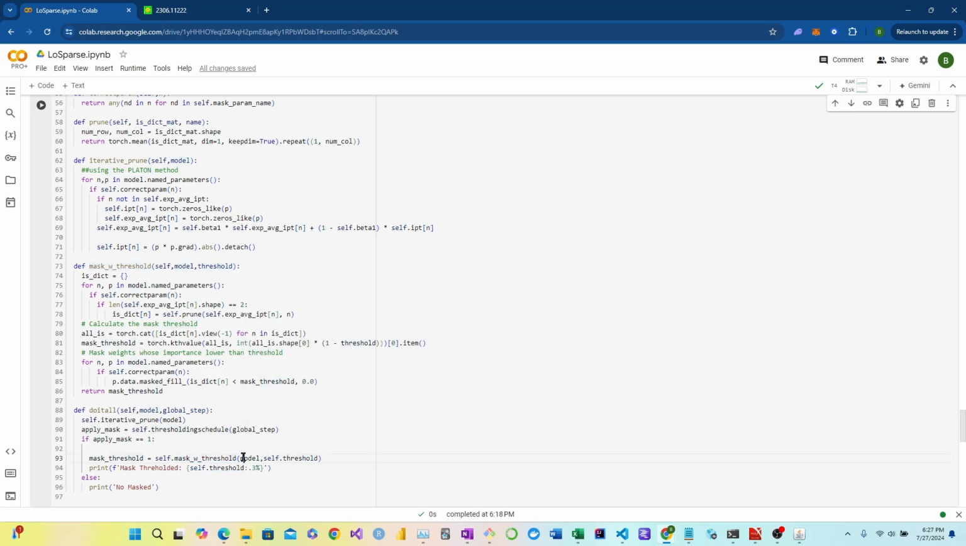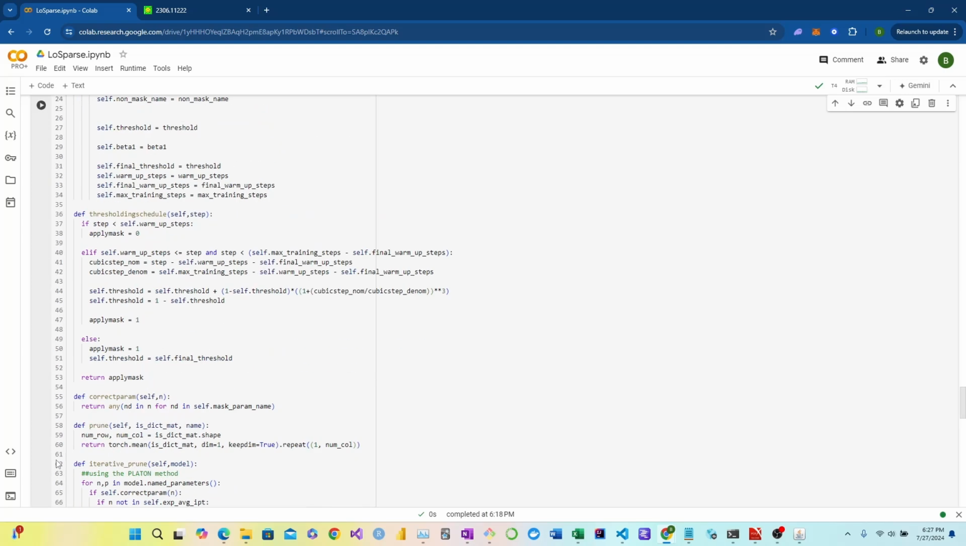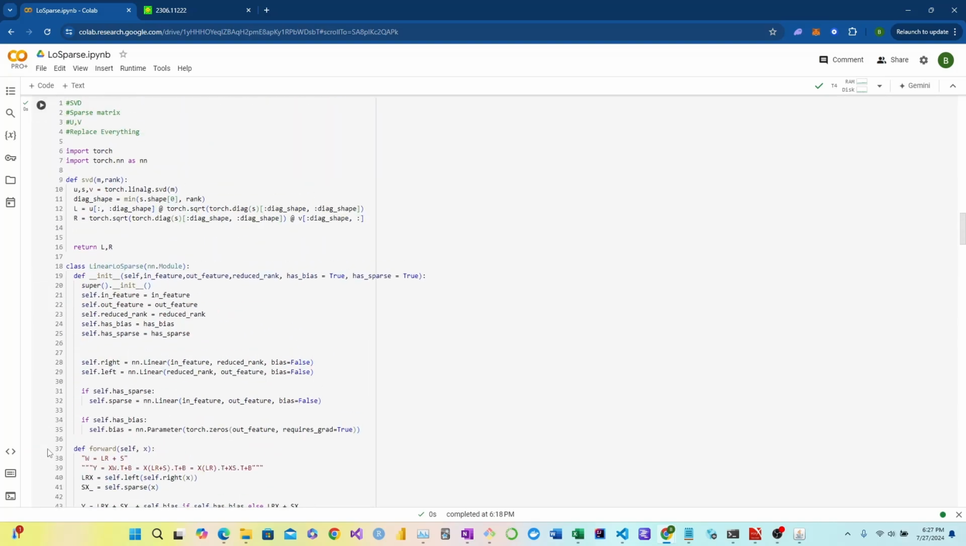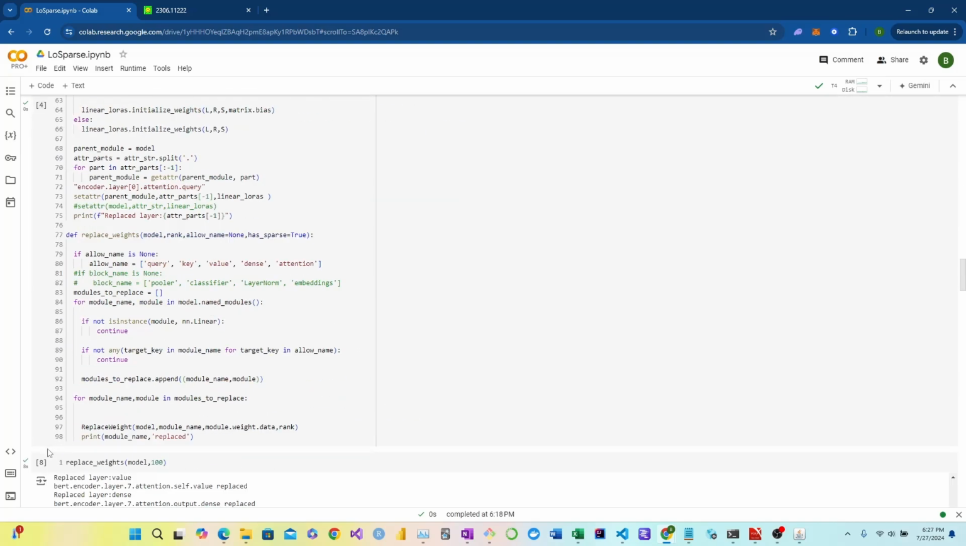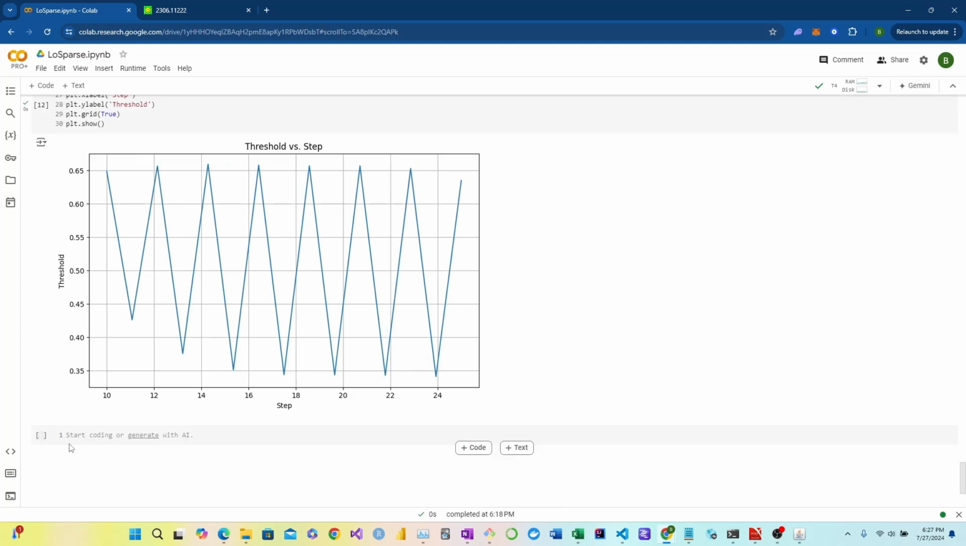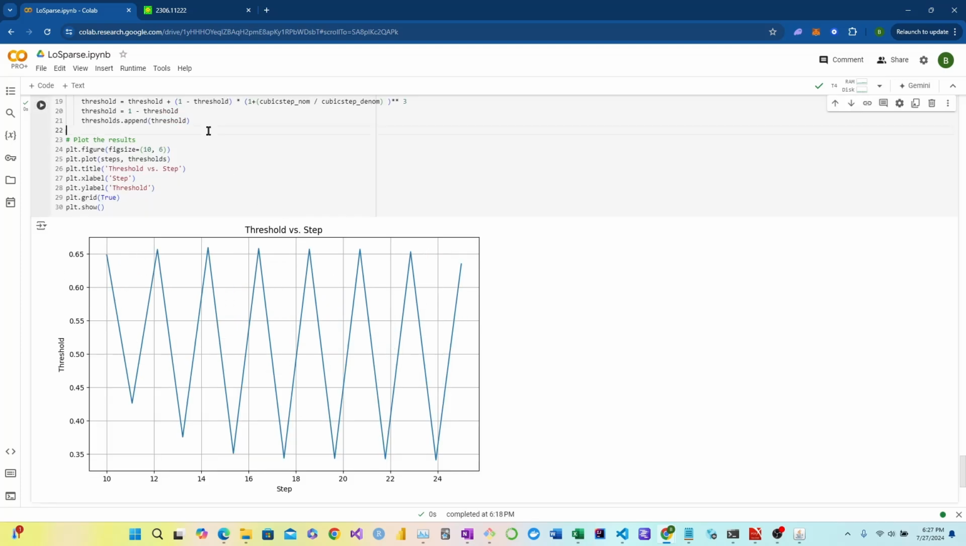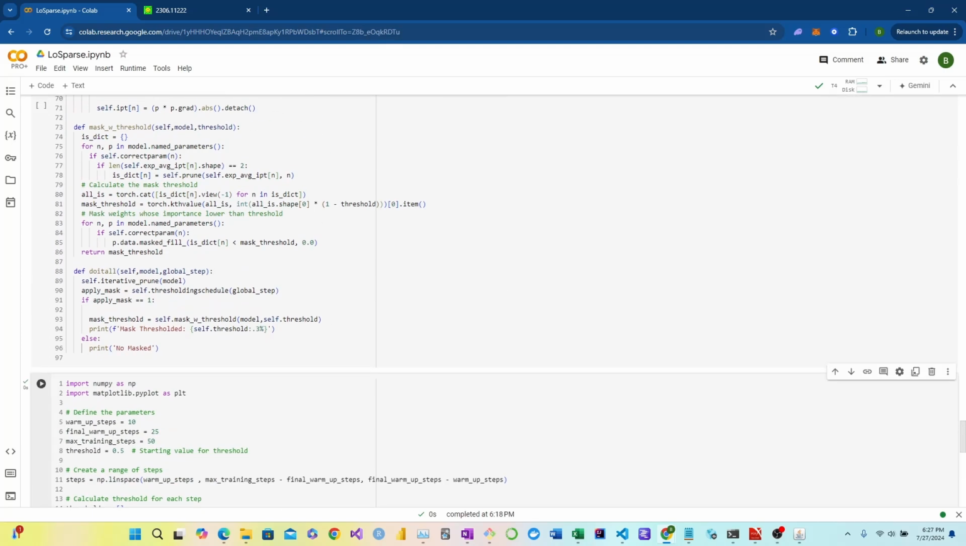for each parameter in the model, and then for each module in the model, applying the threshold that we've calculated from the thresholding score. And then I've also added this mask thresholded function just to see where it's at. And I already showed you what it's going to look like up here. Maybe it's down here. Yeah, so it's going to bounce around a lot, but that's okay.